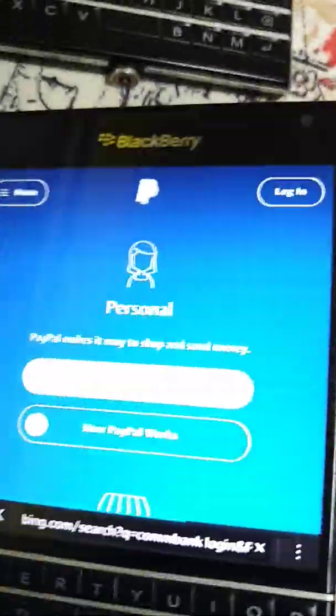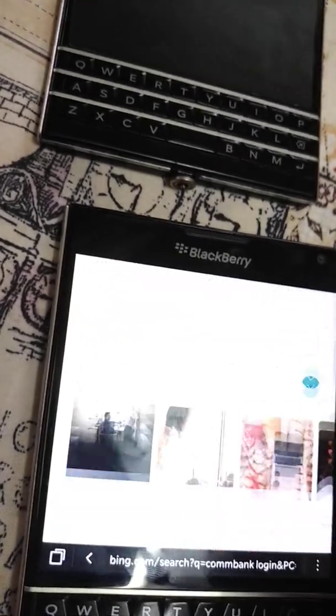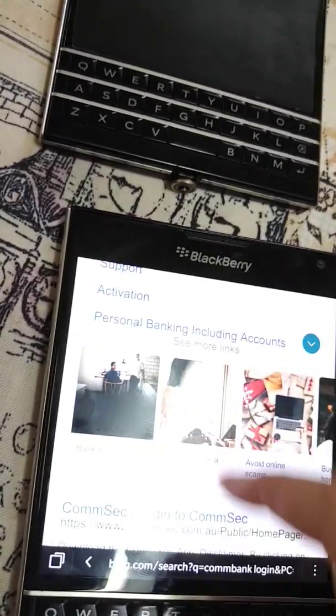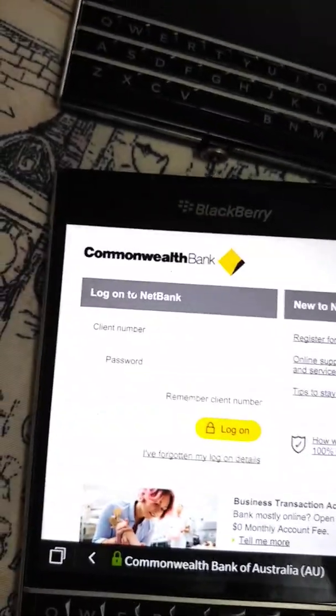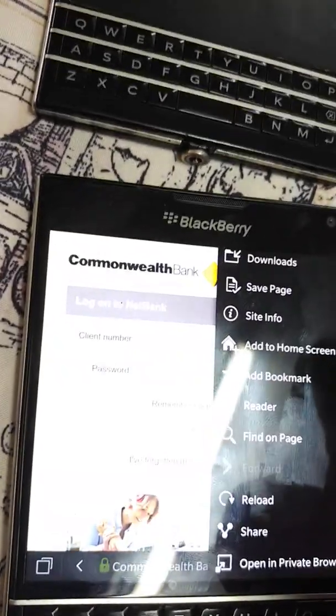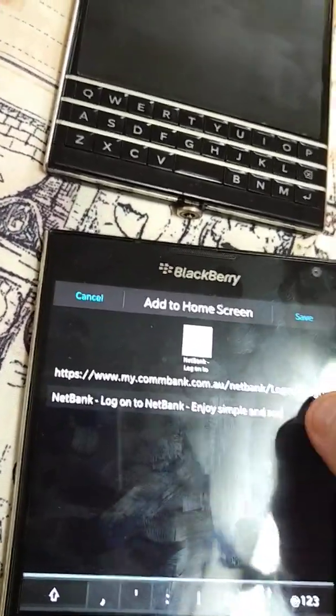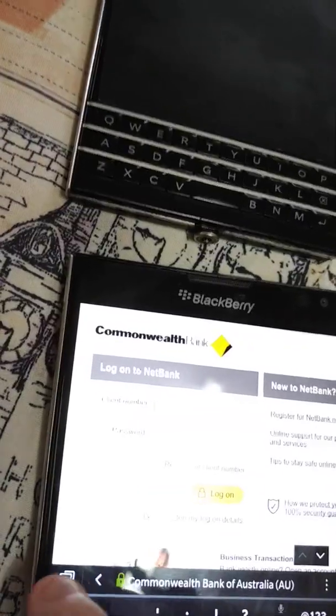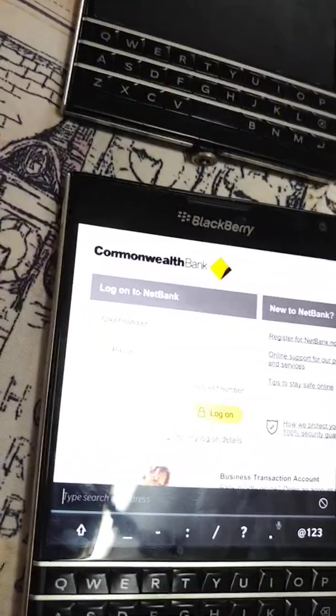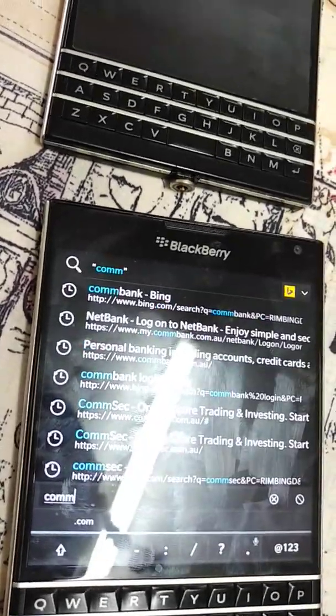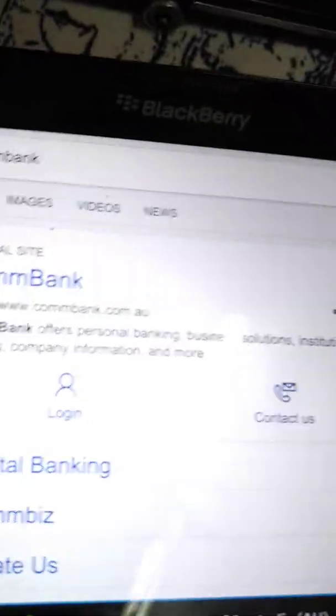Combank login. Commonwealth Bank. And you know, if you want the ANZ Bank or whatever, just go into your home screen and do it that way. And just make sure you get the right one. See, because I didn't get the right one, so I'm going to put in Combank again. And there it is. See where the icon shows? Press on that, and you'll have the icon there.